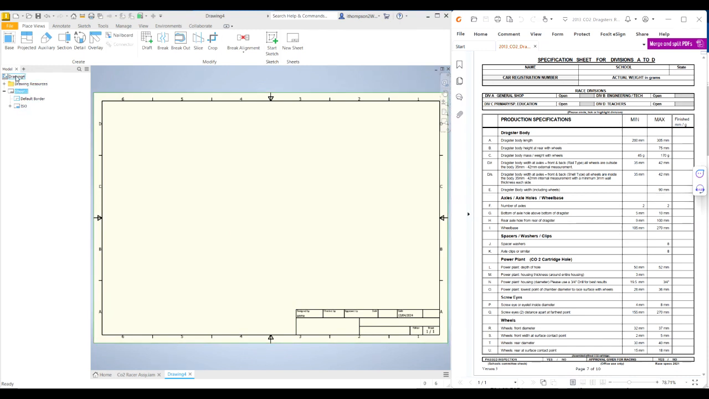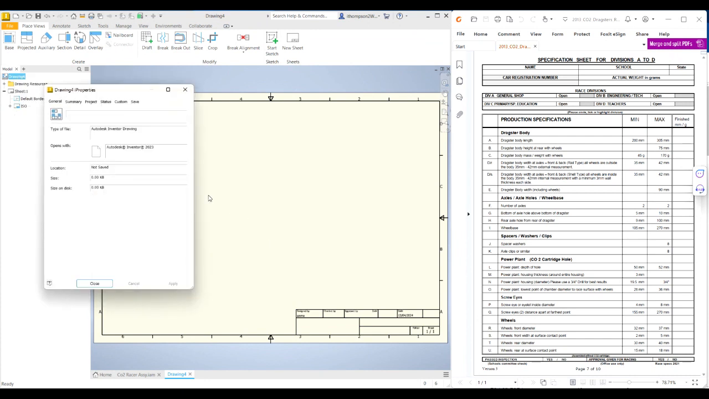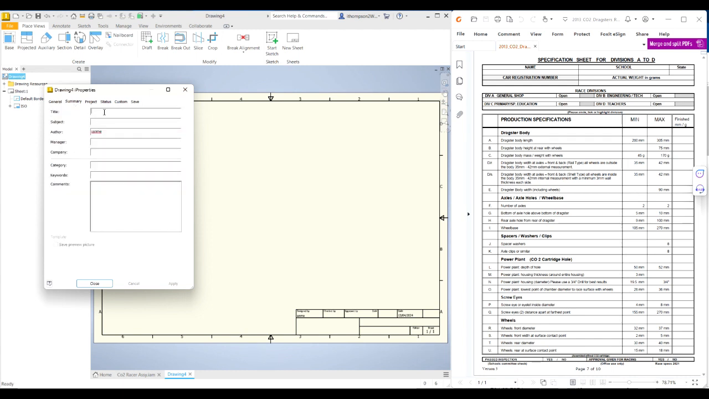So let me just right click up here where it's got drawing 4, and I'm going to edit the iProperties, and I'm going to give it some information here. So just give it a title. This will be my CO2 Dragster. And the author will be Mr. Thompson. So you'll put in whatever your name is, of course. Company, let's put in our school, Faith Lutheran College, and I think that'll probably do.